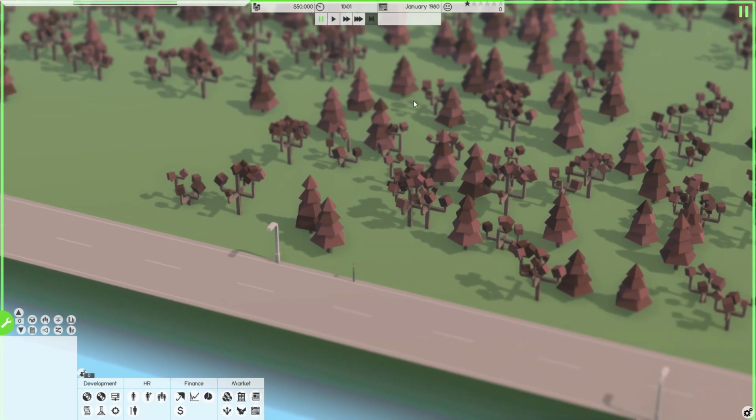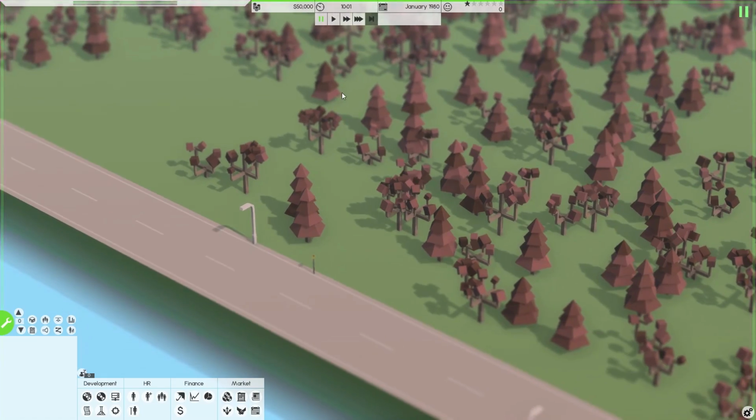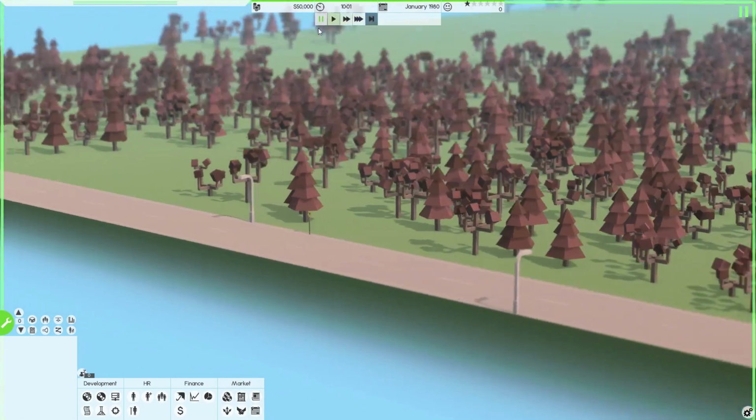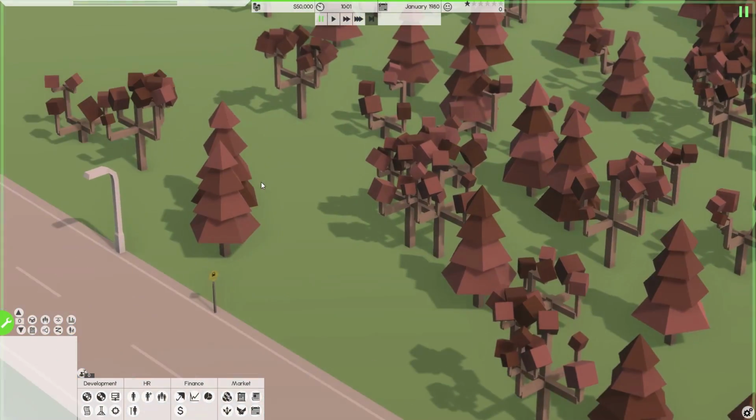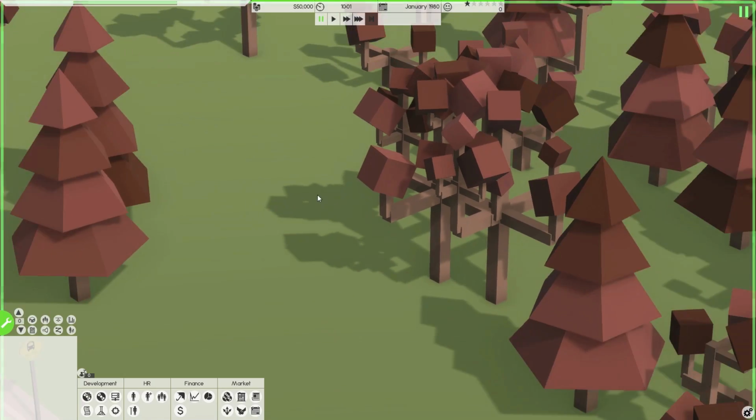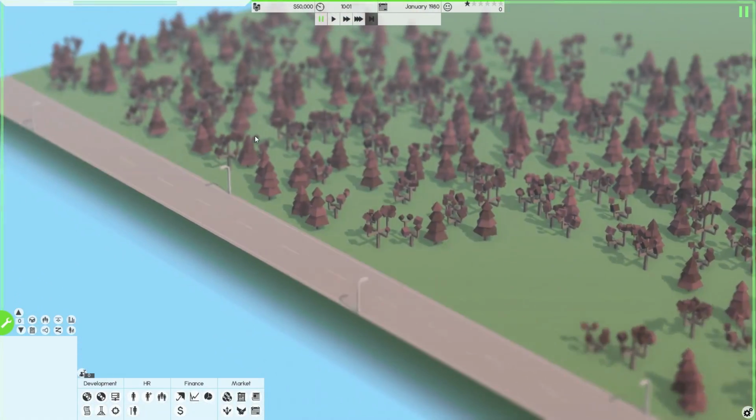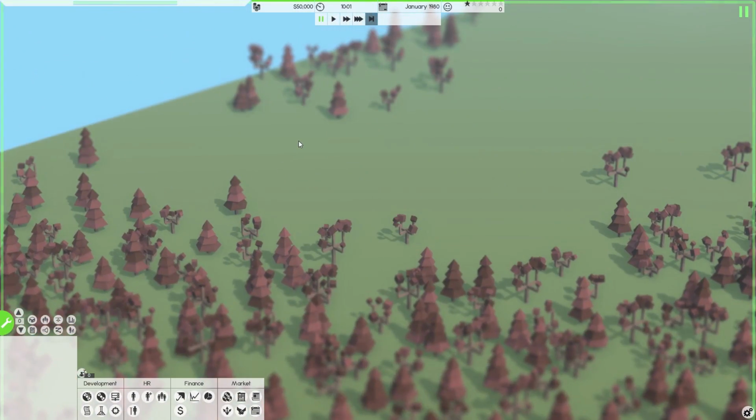So here is the forest, and it looks very cool. You can go all the way down. It looks lovely. You can zoom all the way in so we can look at the kind of blocky tree things. Zoom back out, and it's quite big. I hadn't really looked. It's a very big play area.